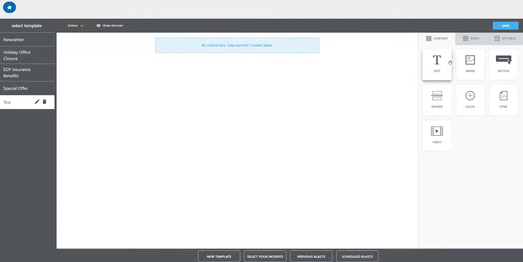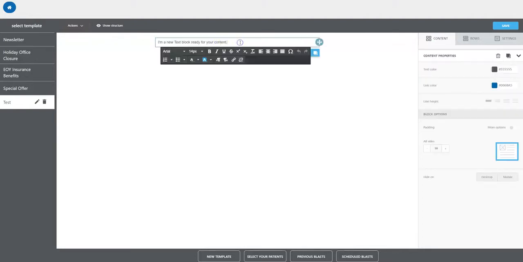For the content panel, all you simply need to do is drag and drop any of these options. And you see here you have text, image, a button, a divider, social, HTML if you know HTML code, and then video. For the sake of this video, let's keep it simple and we'll use text. We'll drag and drop over here. And you'll see it create a text block, which once you click inside of, you can add any text that you would like.